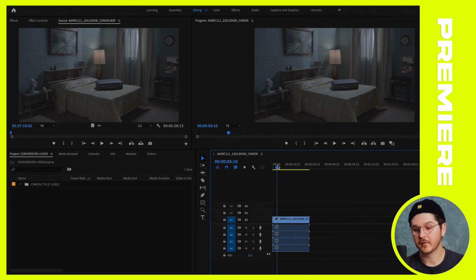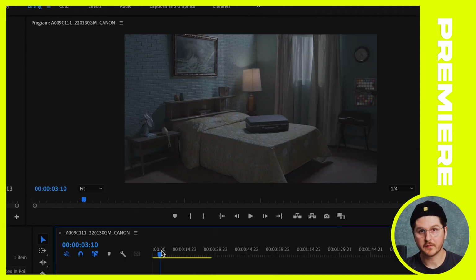So I've got my C70 footage in my timeline right now. And yeah, as you notice, it's shot in C-Log 2. So the image profile is very flat. And this is a night interior. We had some artificial moonlight coming through the window, but when it's this flat, it's really hard to discern anything. There's really no contrast, there's no saturation. So that's where a conversion look is very helpful.